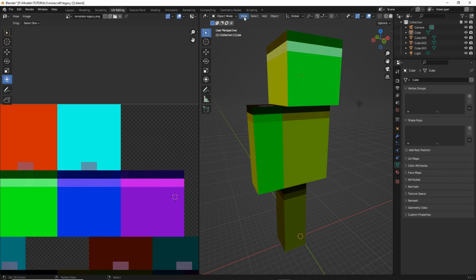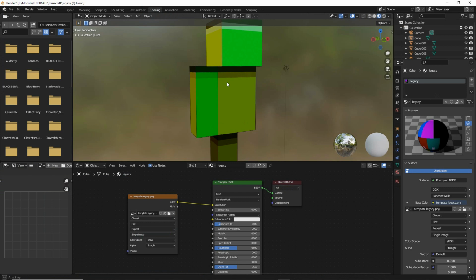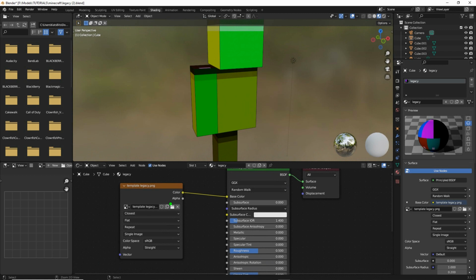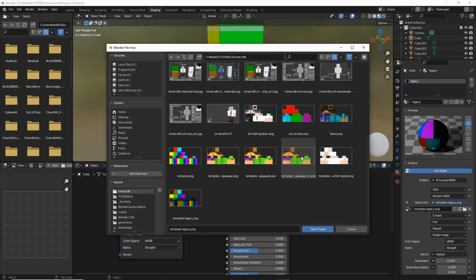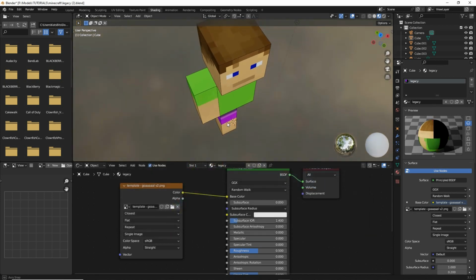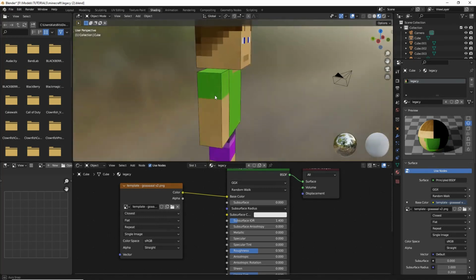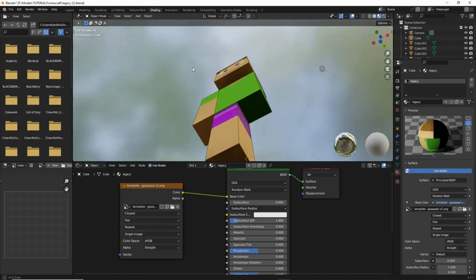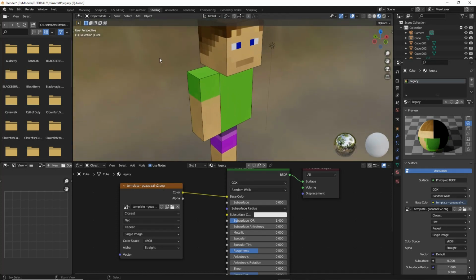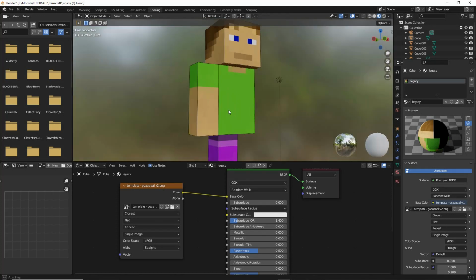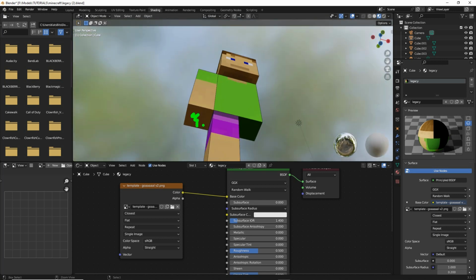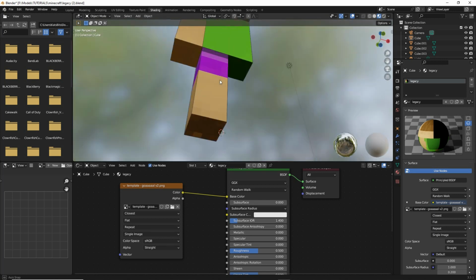Because we've taken the time to do this, we can go back into shading workspace. There's our character. We can click on the folder icon in our image node and load in the actual image that we might want to use. And that will replace it, and everything will be set up where it needs to be. So the top of the arms, the hands, or the bottom of the hands, the fingers, where the fingers would be, the feet, and so on.